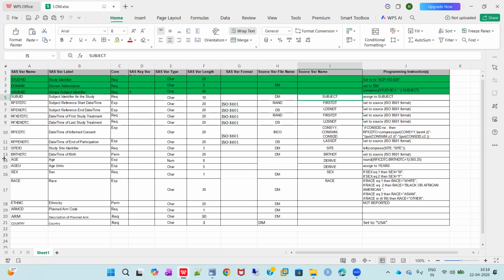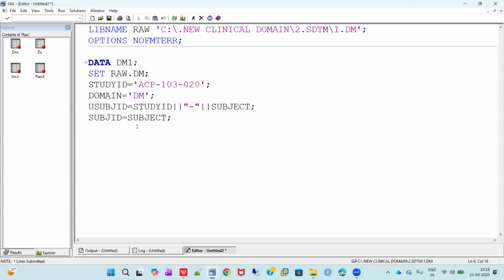The next variable will be SITEID. It has the SITE variable in the DM data set, and we need to assign this site. So our variable is SITEID and the variable from the DM data set is SITE. SITE values have to come to SITEID.